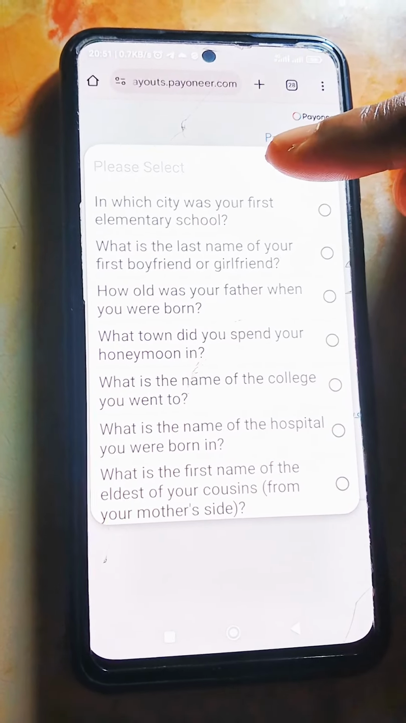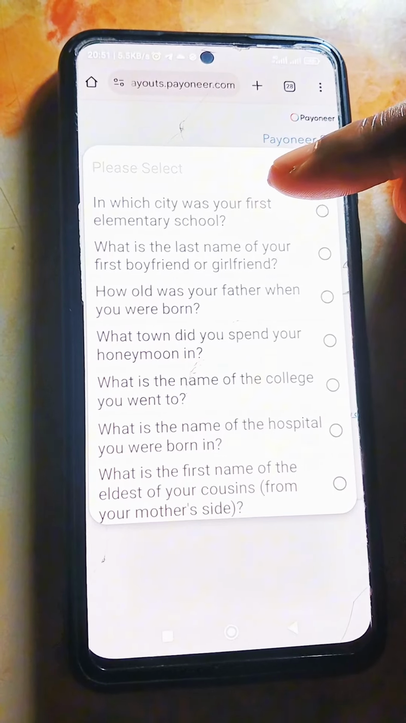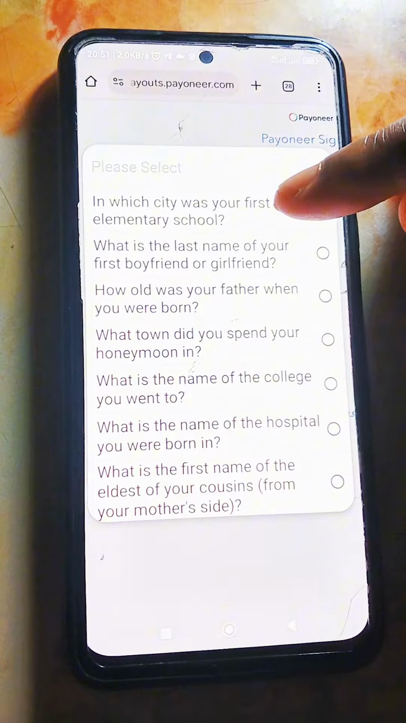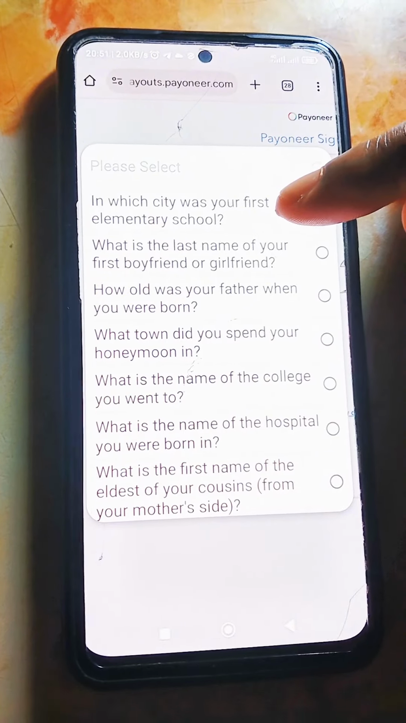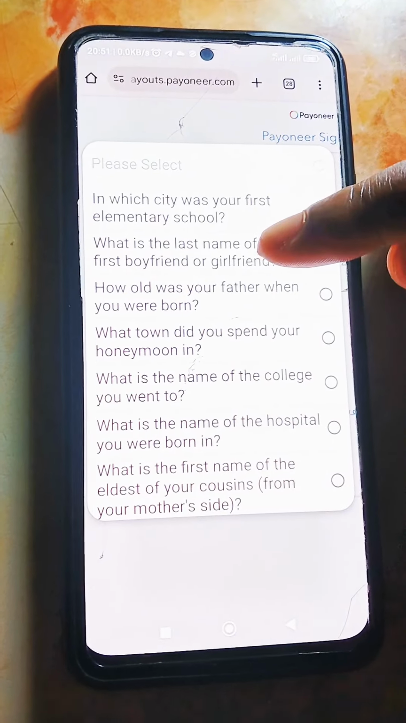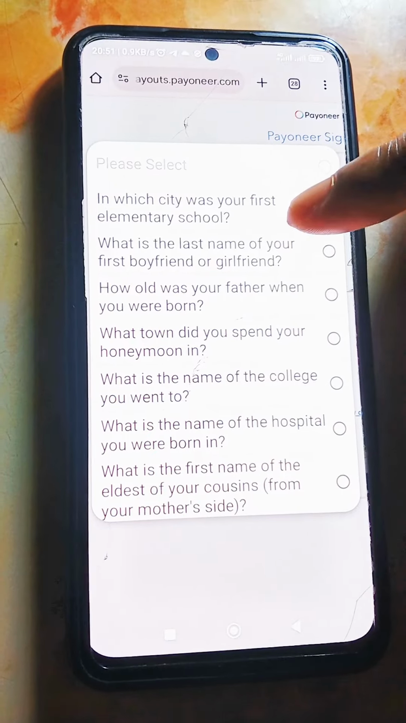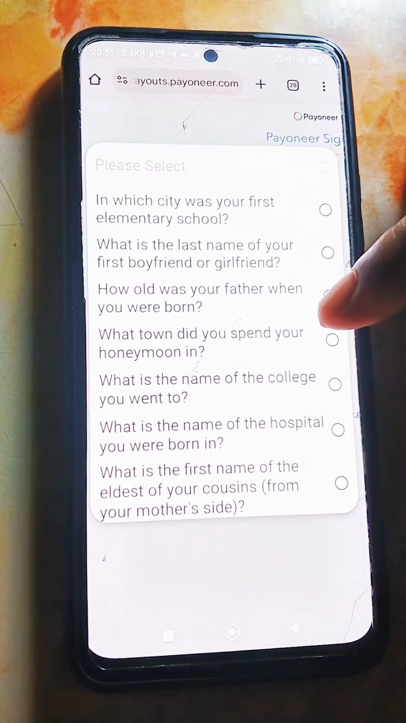Like this one that says, in which city was your first elementary school? You can choose any one that you remember, or what is the name of the hospital you were born? What is the first name of your eldest cousin? Or how old was your father when you were born? Any one that you can. And this one says, what's the name of the college you went to?